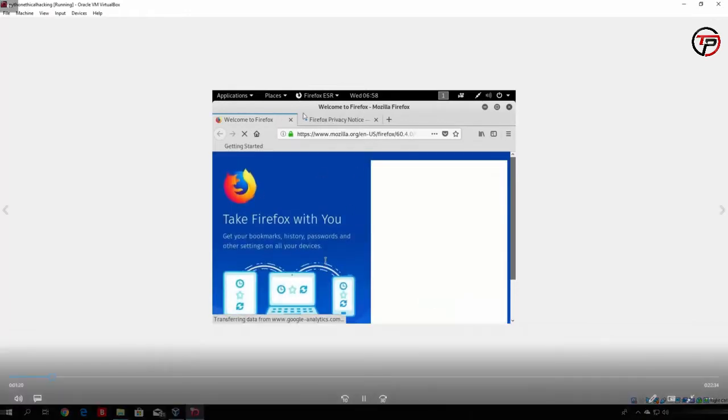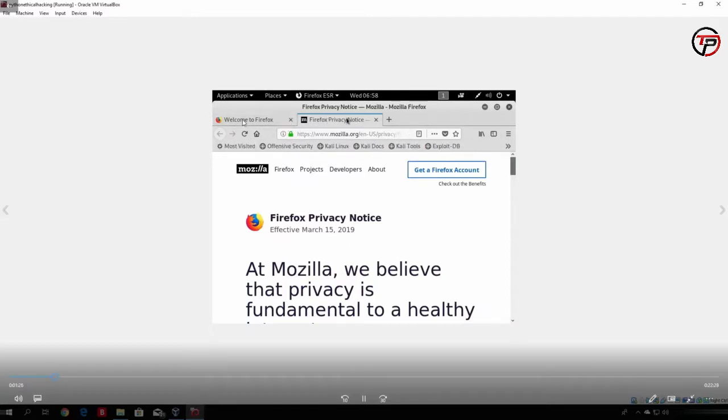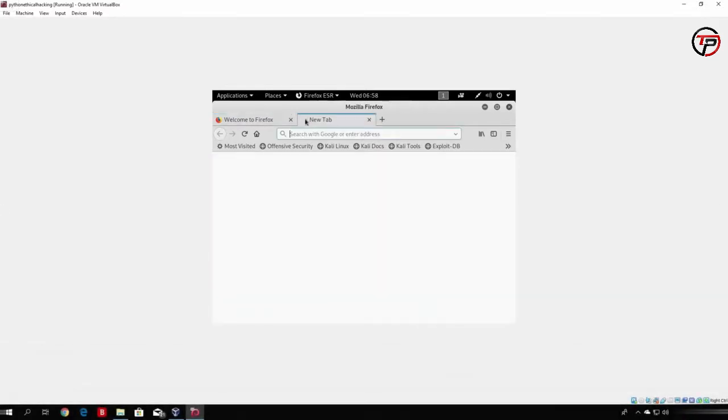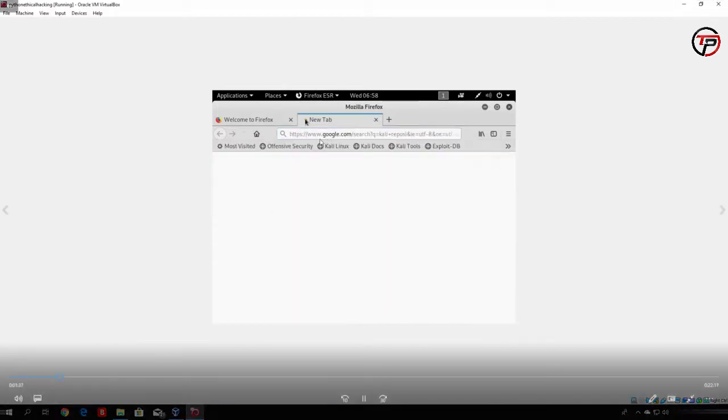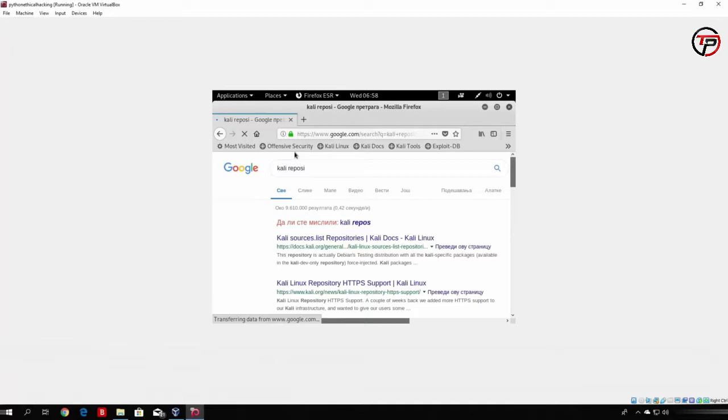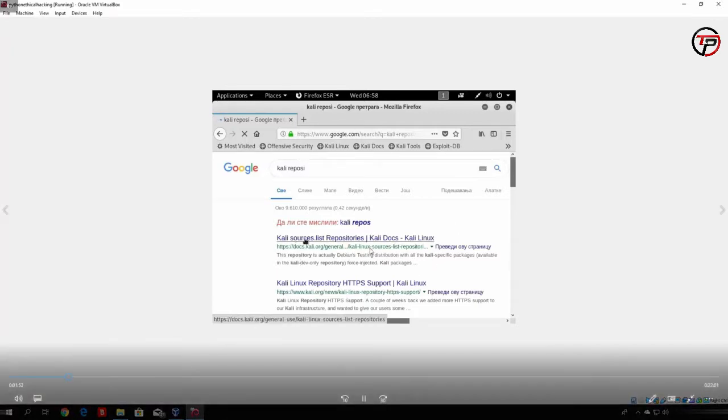So what I did is I opened Firefox, then I closed these two windows that pop up by default, and I went to the official Kali Linux website. As you can see, I'm typing right here Kali repositories. I just typed repository and forgot even to finish the word, but it doesn't matter. What you need to type in the Google search bar on your Kali Linux machine is Kali repositories. Once you do that, you will go to the first link, which is Kali Docs - Kali Linux, on the official site of Kali Linux. As you can see, this is the link.